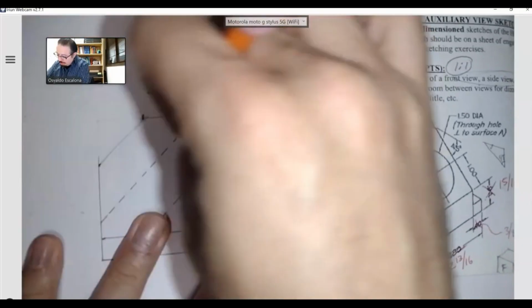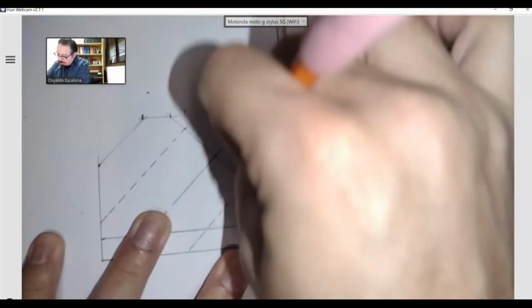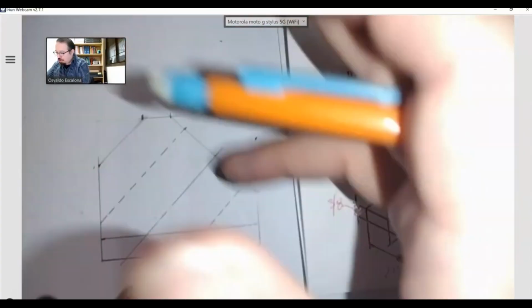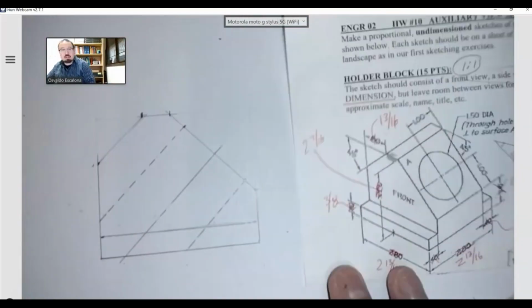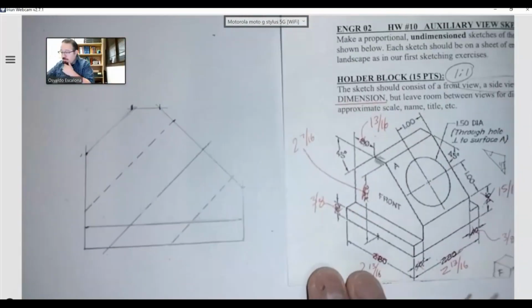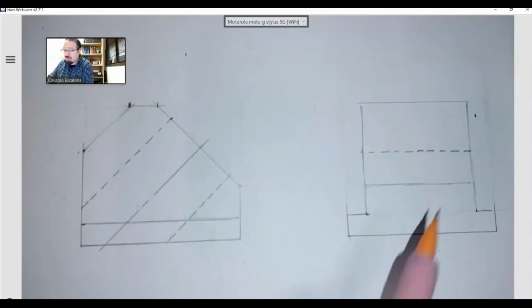Again, I haven't made any thick lines, right? You don't want to do any thick lines until you're completely done, sure that your drawing is complete and it's done. I am done with my front view. I need to mess now with my side view.